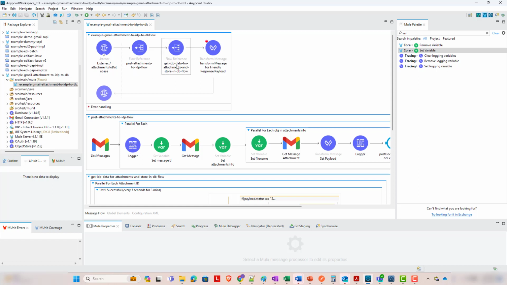Then we're going to move on to the next step where, for each one of those attachments, it's going to check over and over, basically, are you done yet? If you are, get the results and store them in a database until all of the attachments have been completed, all of the processes within IDP have been completed, and then at the end we'll be able to look at the database and see the results.